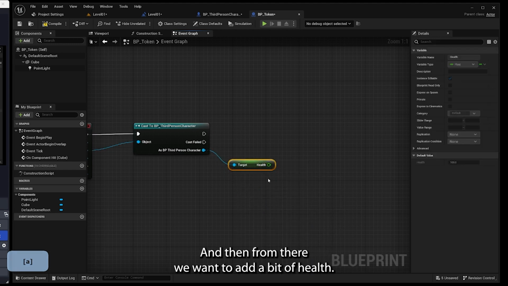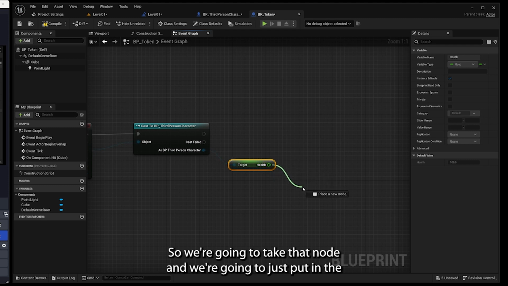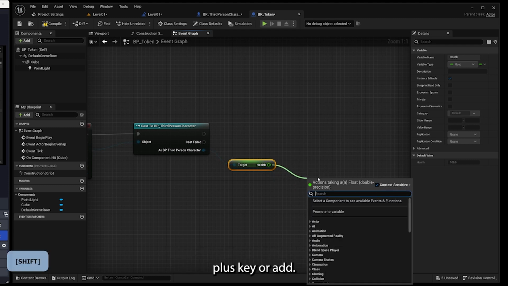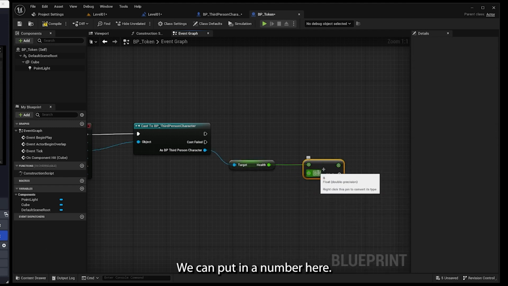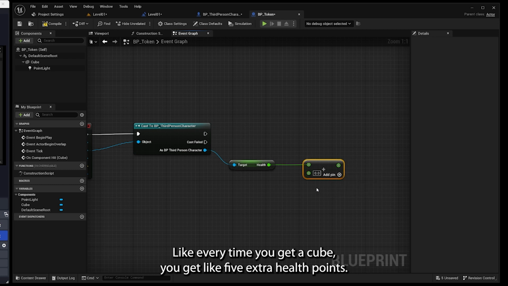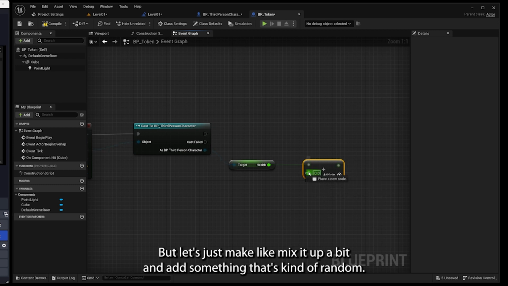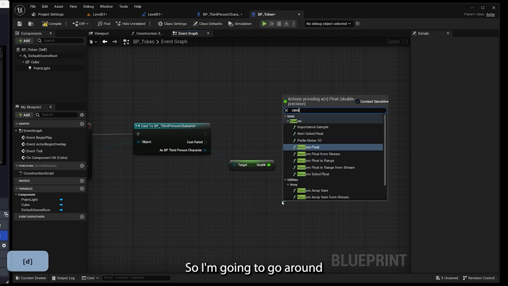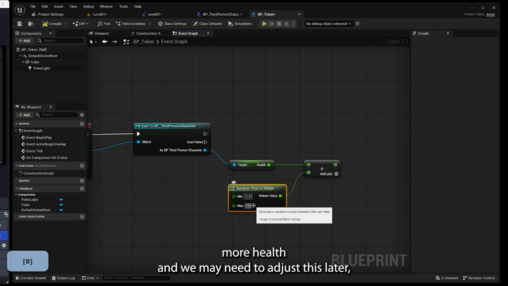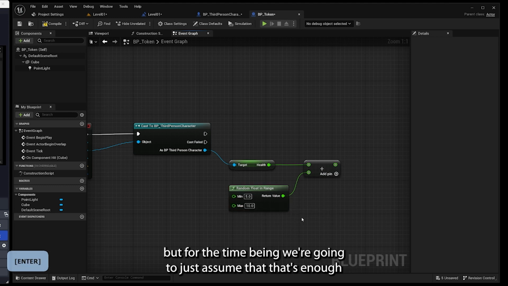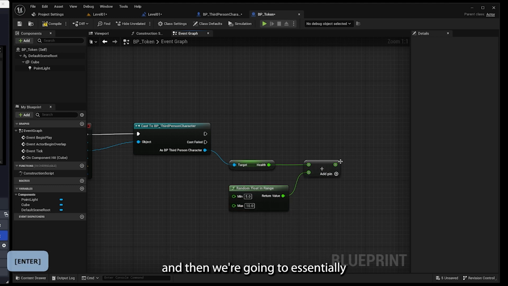And then from there, we want to add a bit of health. So we're going to take that node, and we're just going to put in the plus key or add. And then we have this operation, which is adding something. And we could put in a number here, like every time you get a cube, you get like 5 extra health points. But let's just mix it up a bit and add something that's kind of random. So I'm going to go random float in range. So this means that every time we hit a cube, it'll give us between 5 and 10 more health. And we may need to adjust this later, but for the time being, we're going to just assume that that's enough.